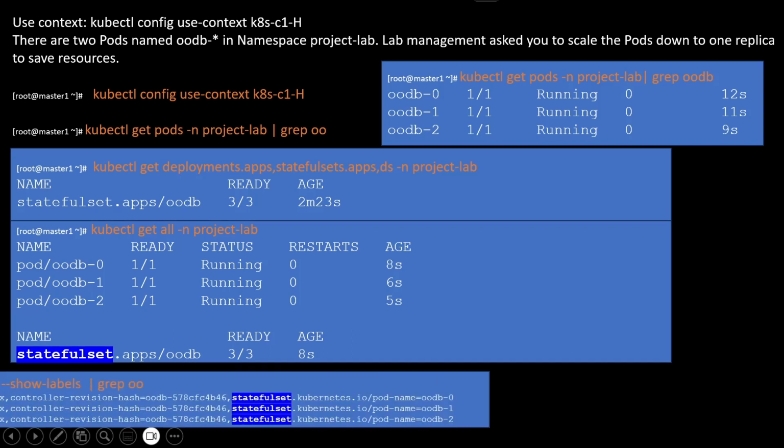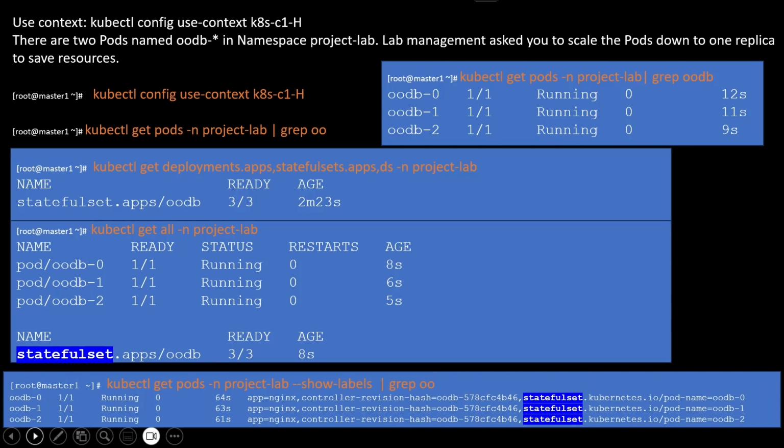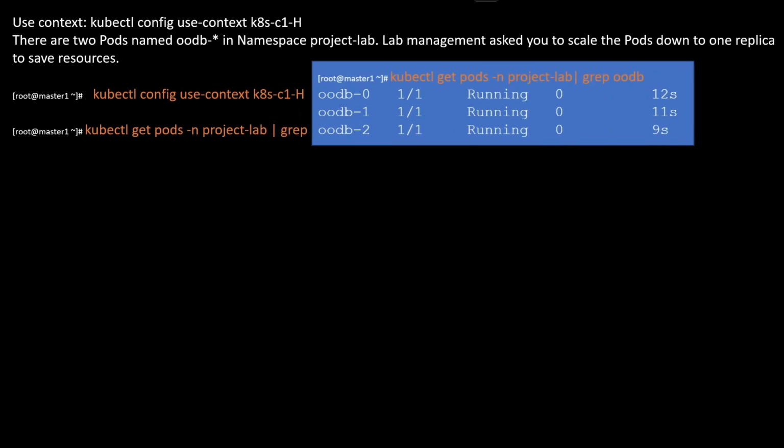Another way is that you can check the pod labels. kubectl get pods -n namespace --show-labels and grep OO. You will get to know that these pods belong to stateful sets. Now it is clear that these pods belong to a stateful set.